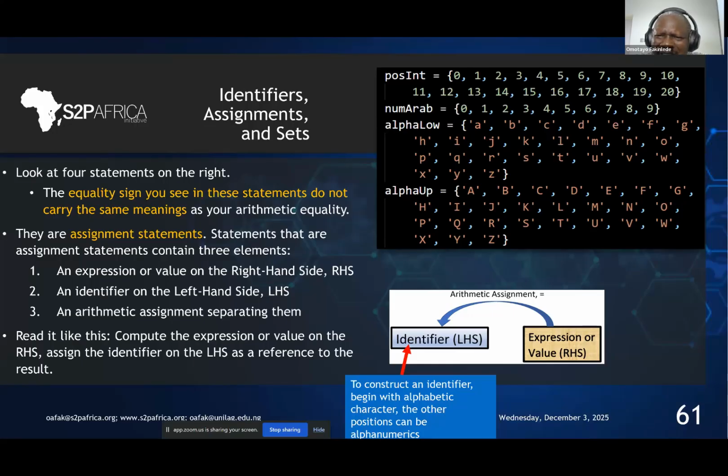On the left you have pos int, num, alpha low, alpha up. All those things can only occur on the left. So identifiers can only occur on the left, and expressions can occur on the right, as we have seen. In this particular case, what you have on our right are always sets, but it would be more complicated than that later on. It could be other things. And now, what constitutes a set?